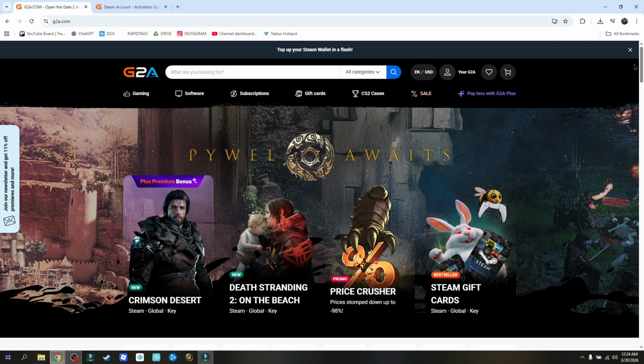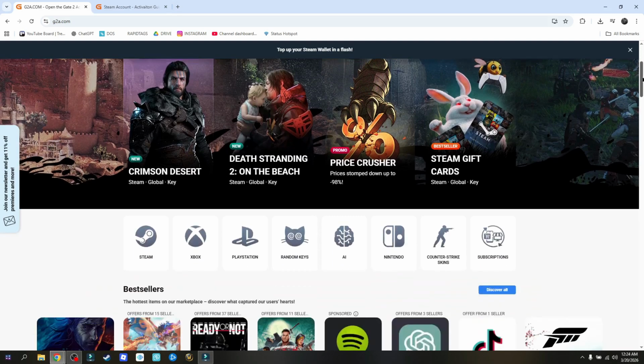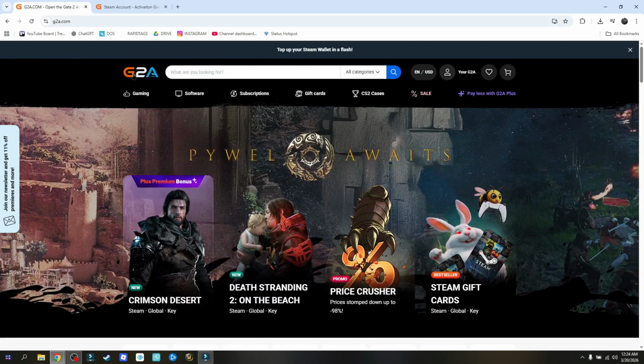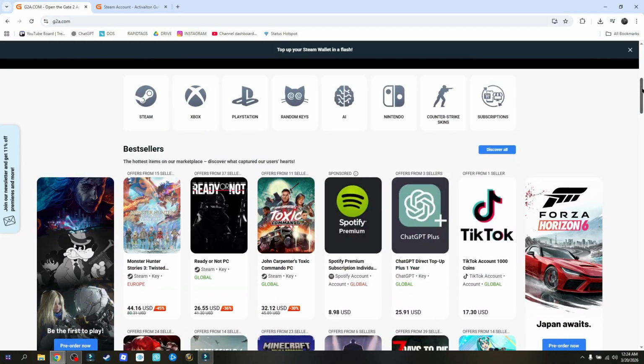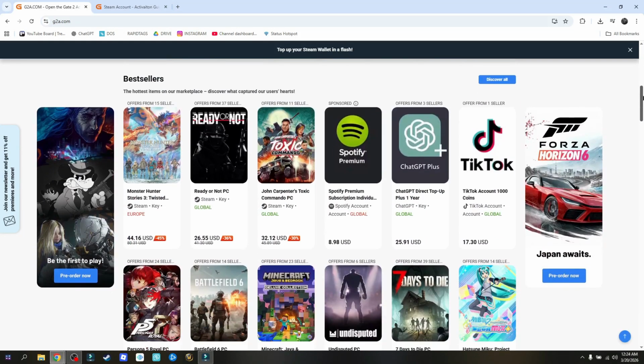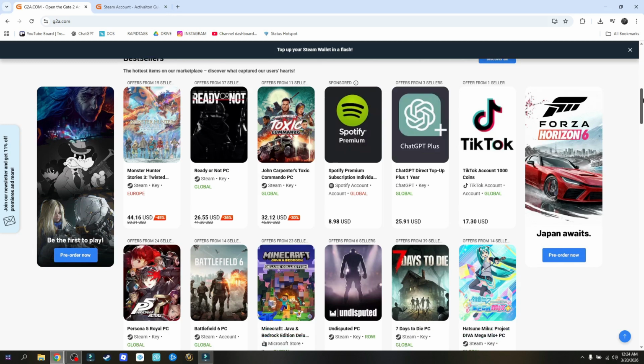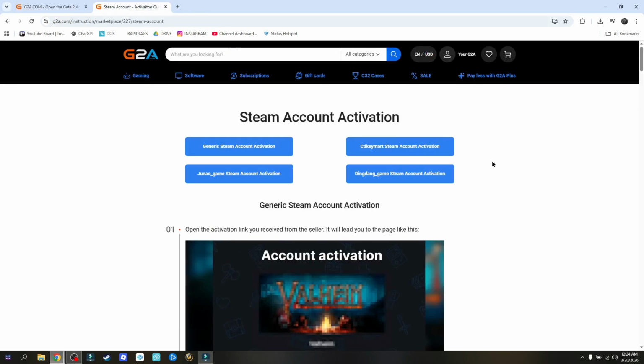So first is make sure that the purchase was successful by going into your G2A account and then tapping into the order history. Now that's going to be depending on what specific platform you purchase. So I have here a general instruction for Steam account activation that you purchase on G2A.